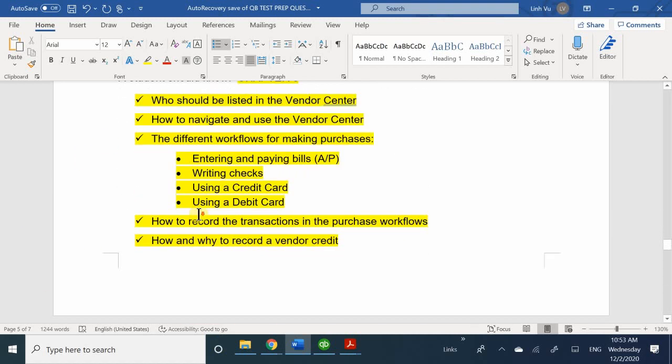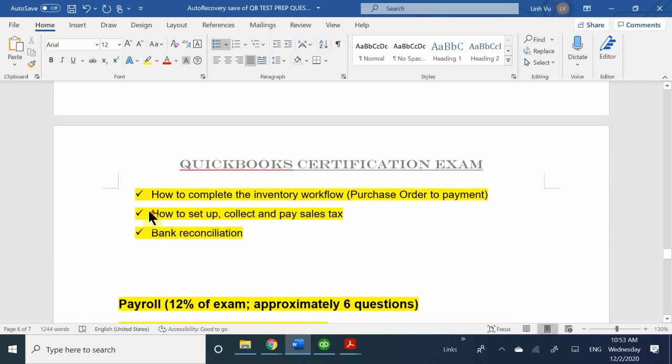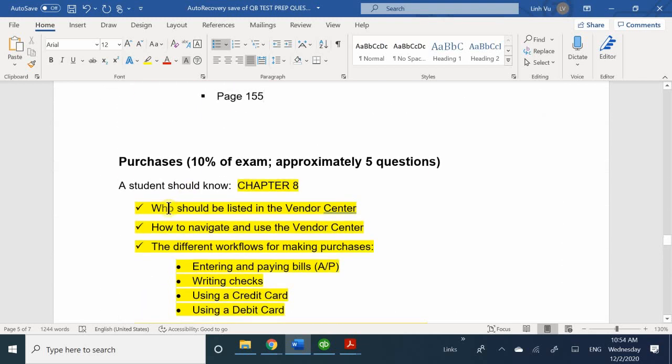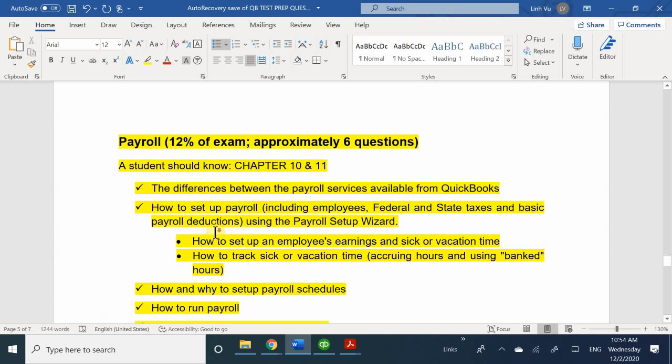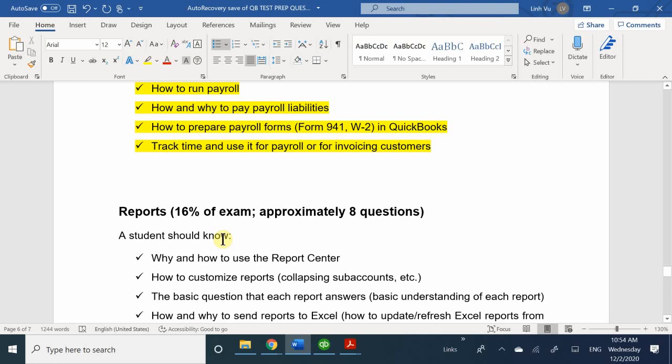Now, the next one is purchases. So again, we'll talk about that in chapter 8. There's a portion that deals with your vendors. But of course, it's better if we wait till the next time we do a review, which is going to be in 2 weeks from now. So we'll just deal with that. Okay?